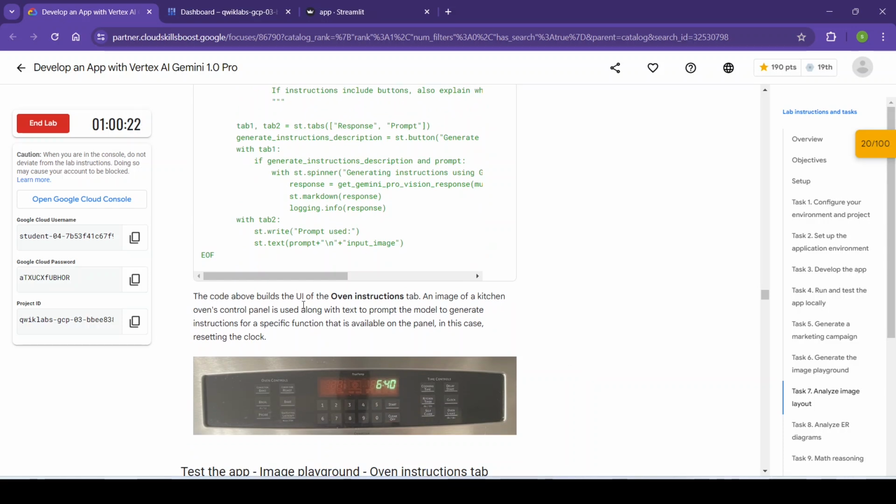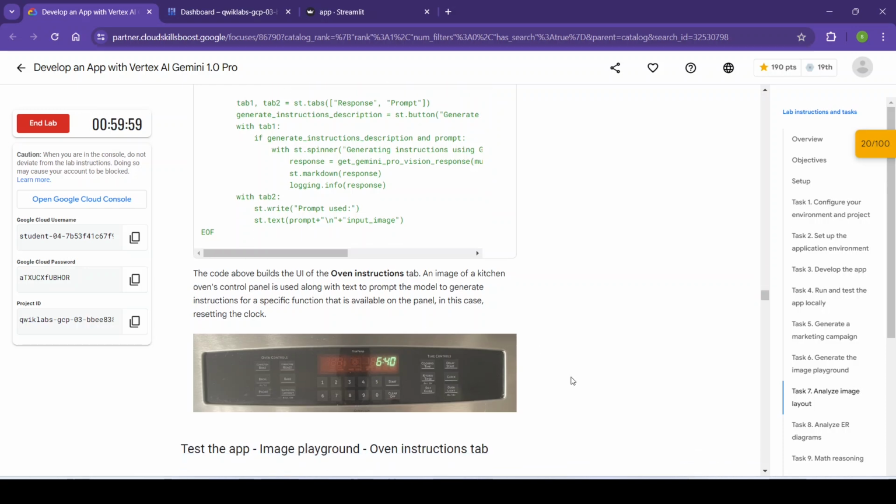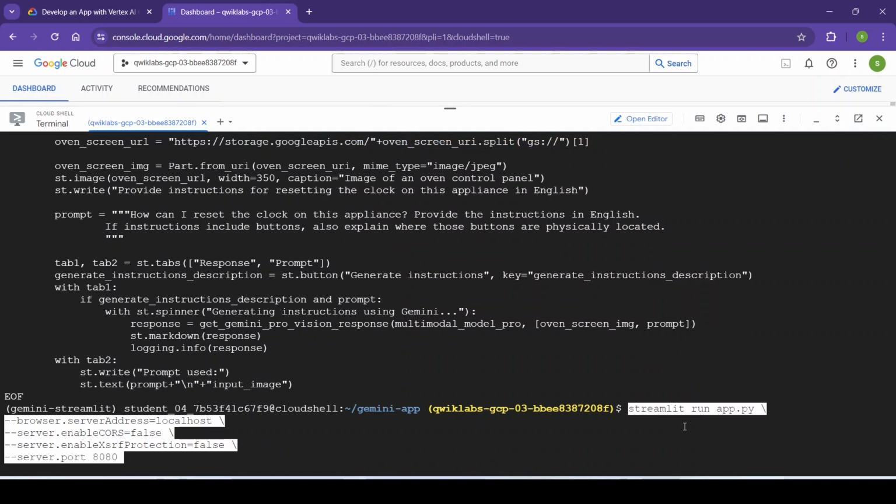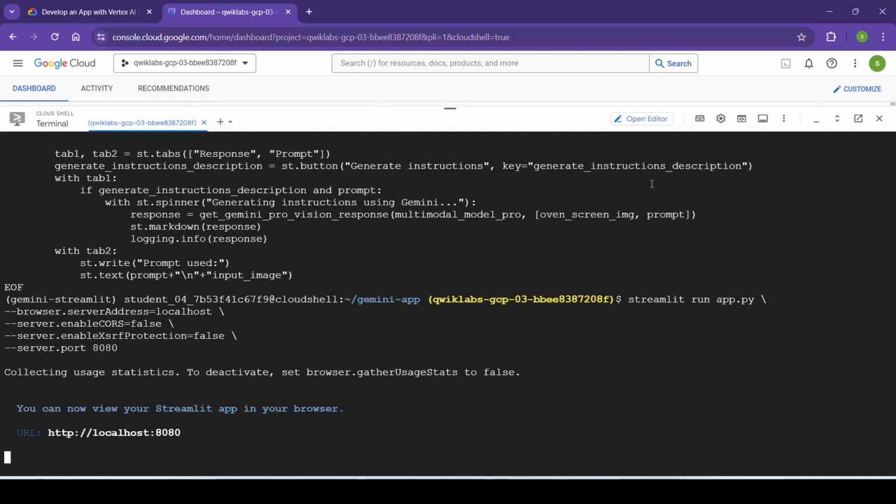The code above builds the UI of the oven instruction tab. An image of a kitchen oven control panel is used along with the text to prompt the model to generate instructions for a specific function that is available on the panel. In this case, resetting the clock. So we need instructions for resetting the clock, and we have provided the image with the text prompt. Now we will test the app. Let's see the application.